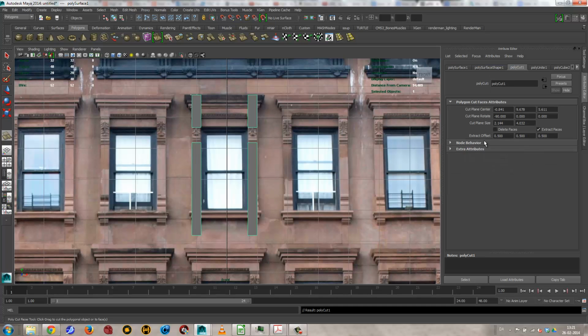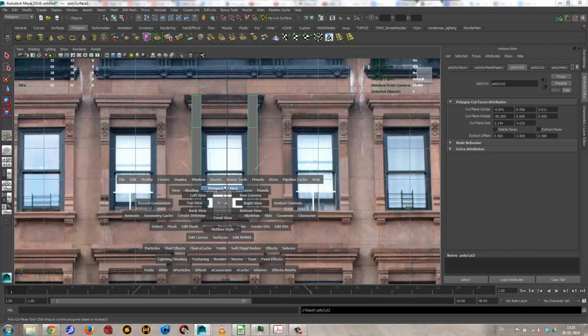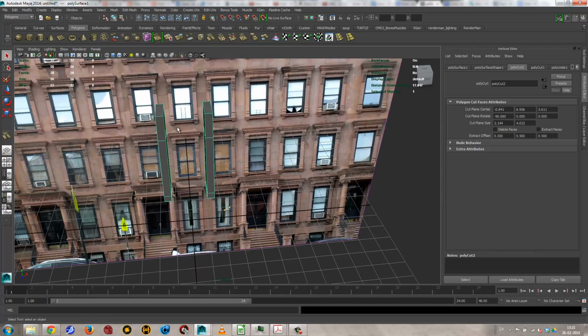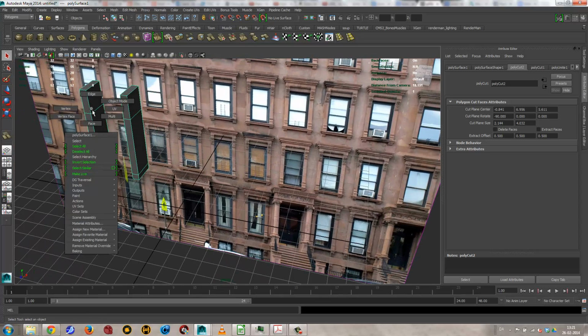That's because of the settings for the cut. I can turn that off over here, and it will do it for all of them at the moment, but that's okay. So I'll just do another cut here, then turn off the extract setting there, and then that's basically it.